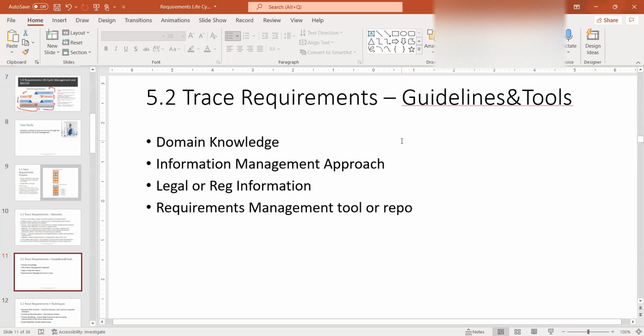Now, there are specific guidelines and tools that you may want to consider as a business analyst. Number one is understanding the domain knowledge. Number two is the information management approach, meaning how are you going to manage all that information? The third is legal or regulatory information. And the last is a requirements management tool or repository.